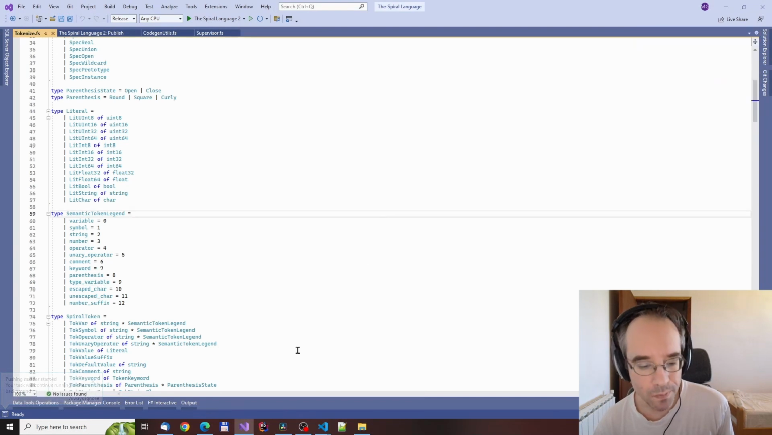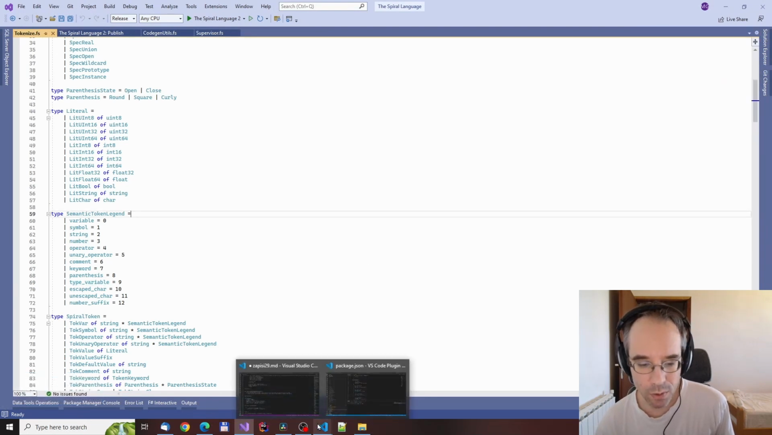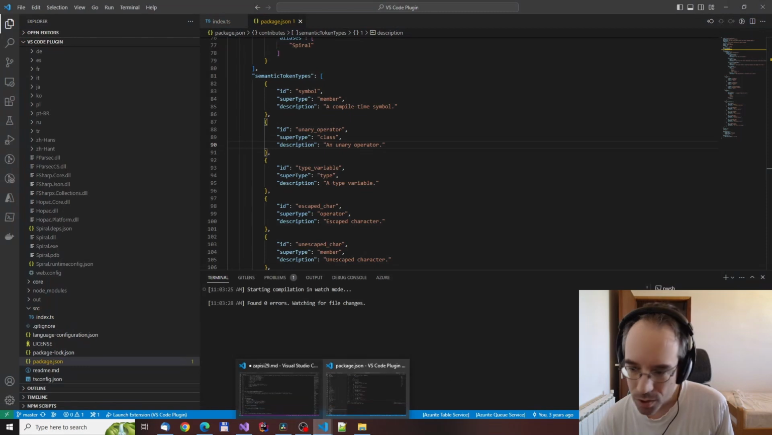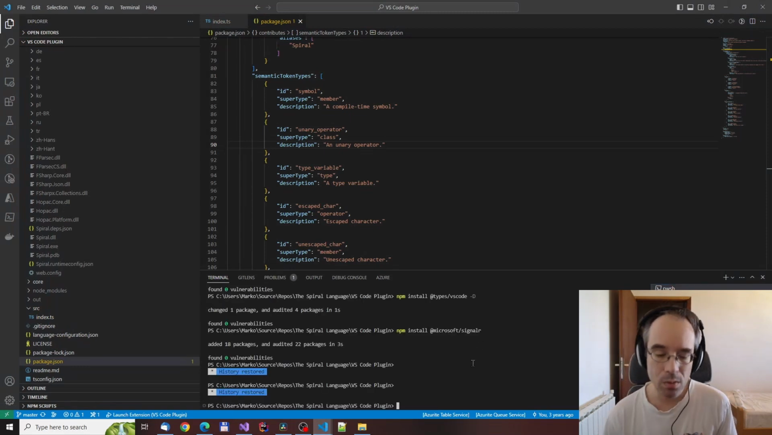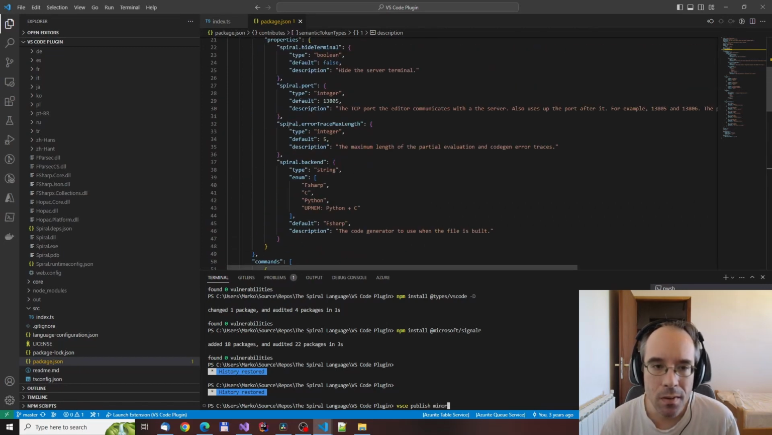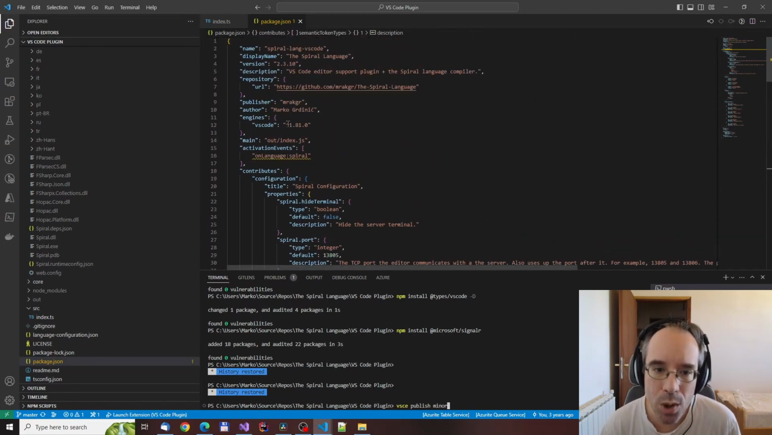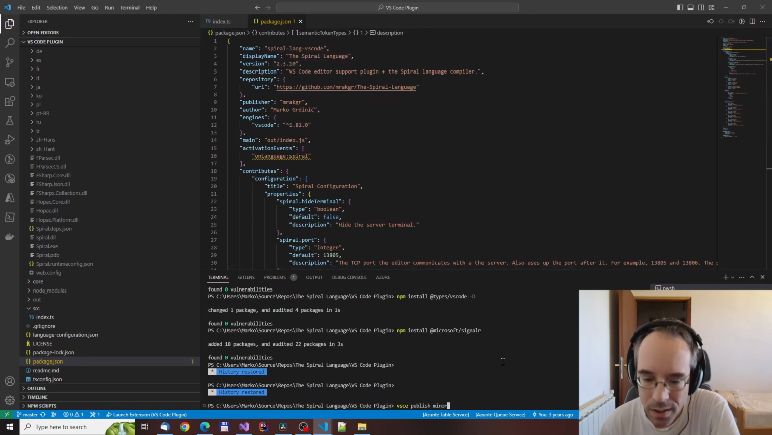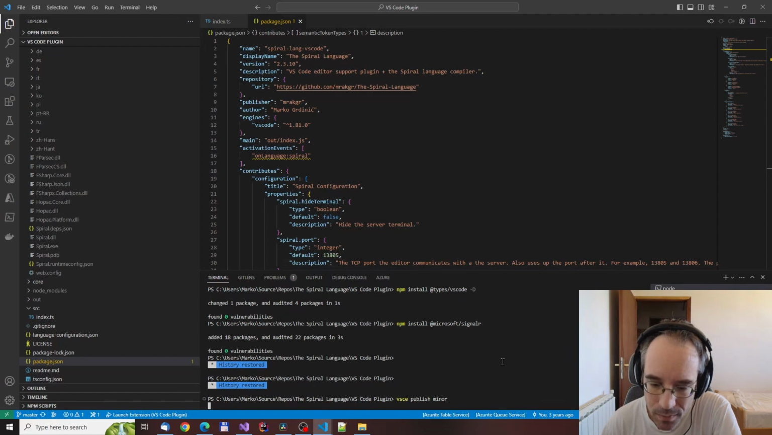Okay, this got pushed. Now what we need to do is publish the package. The way to do that is to just go here and then type something like vsce publish patch. But do I want to publish the patch? Actually, this should be a minor version. Minor. And after we do that, take a look at the version number here. It should be 240 after I execute this.